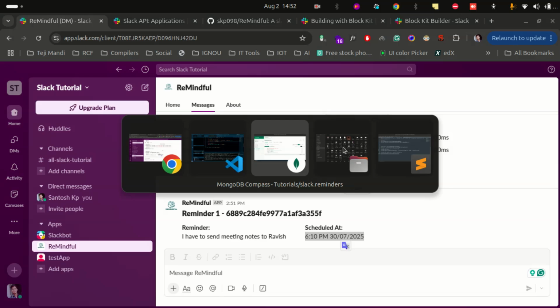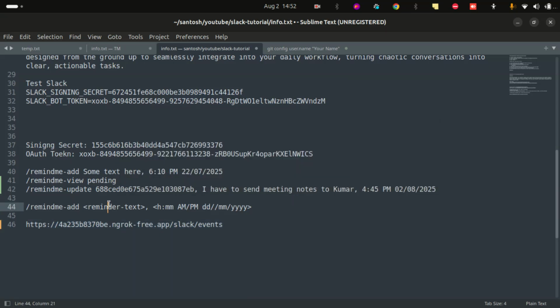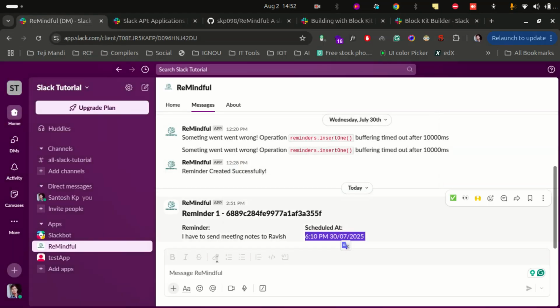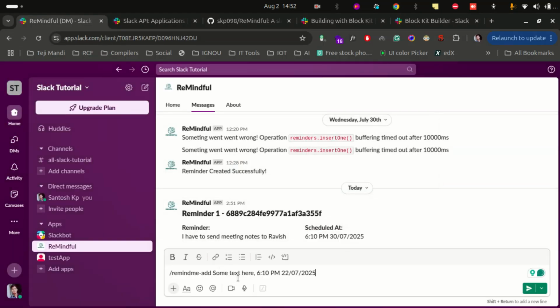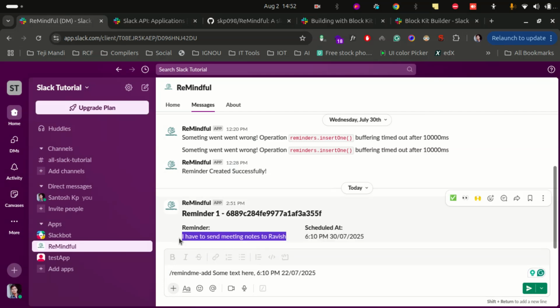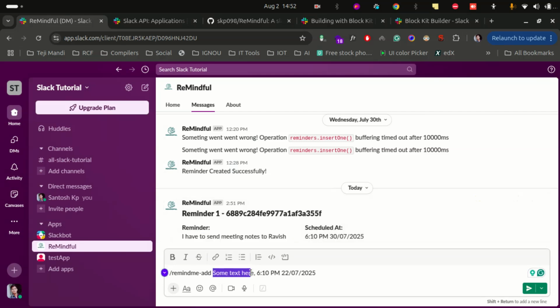Let me just quickly add another reminder so that we can test our loop as well. I'm going to add this: remind me add. Let me change the name, I'm going to send this to Kumar. Rather than 6:10, I want to send it at 4 p.m., and today is 2nd of August 2025, right?